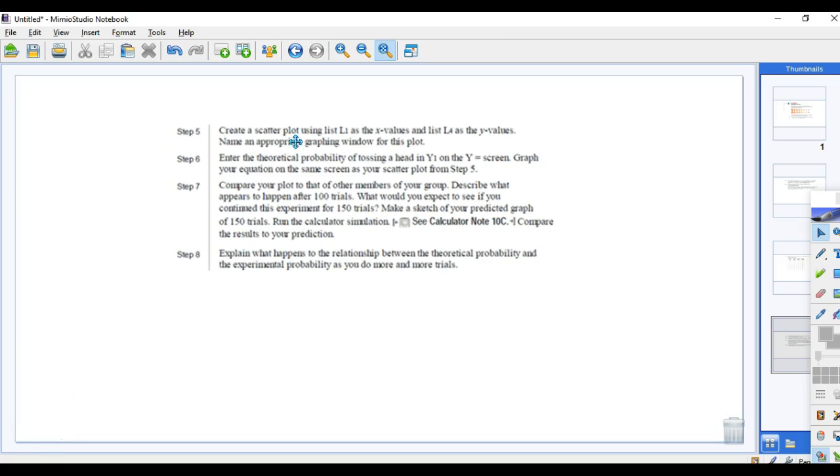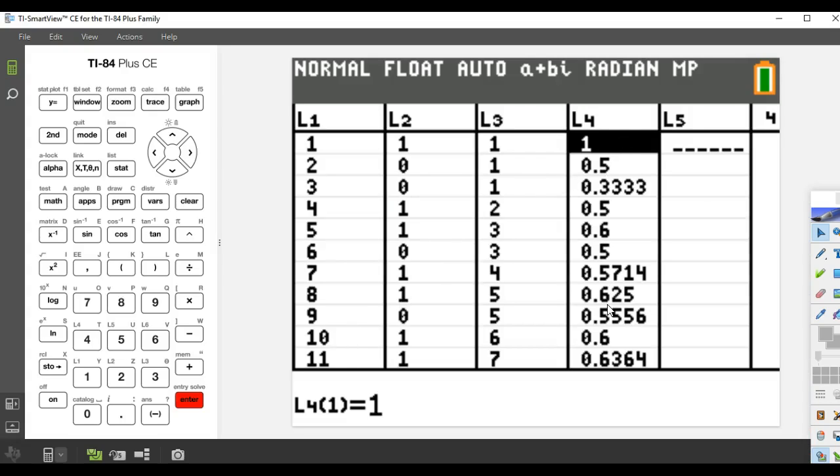Now let's help you with step 5. Create a scatter plot using L1 as the x values and L4 as the y values. Name an appropriate graphing window for this plot. Okay, so looking at L4, it goes between 0 and 1. The highest percentage is going to be 100, lowest percent is going to be 0, and it has to be everything in between there. And our L1s go between 0 and 100.